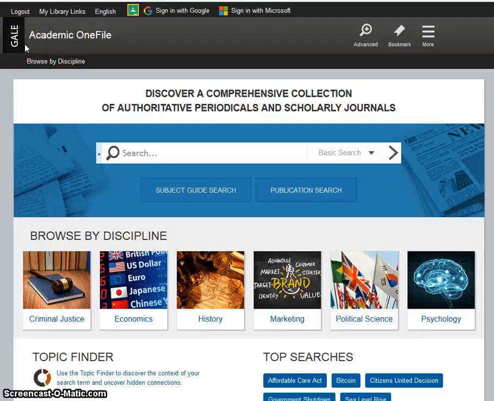That may not mean too much to you, but we buy many different databases put out by this publisher. The academiconefile is kind of a general database. It's the biggest one that they offer.